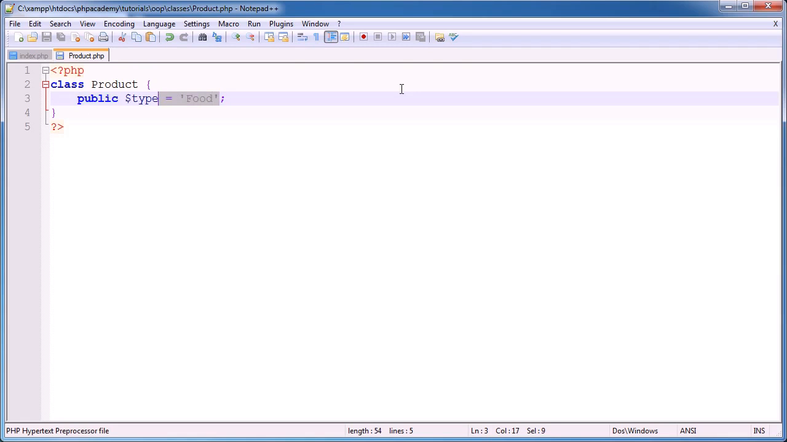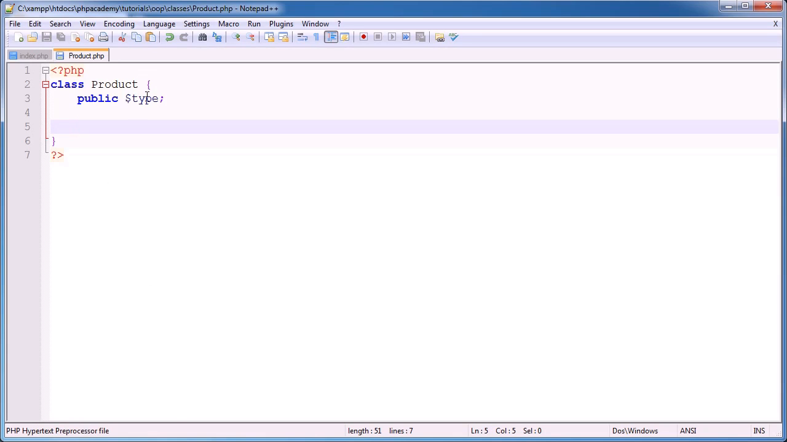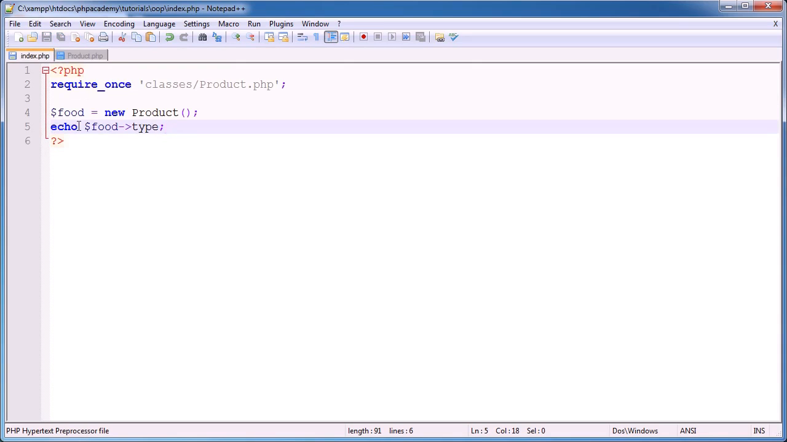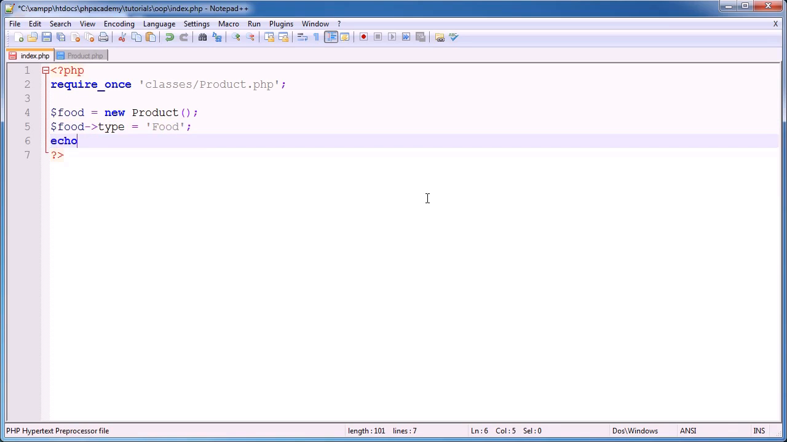Okay, so now I'm going to get rid of the value that I've given this variable, and obviously this now is just going to show nothing because there's no value set to this type property. What we're going to do now is create something called a getter method and a setter method, and the reason that we do this is, let me give you the bad way of doing this first. We could say food type is equal to, I don't know, let's just say food, and then we could echo food type.